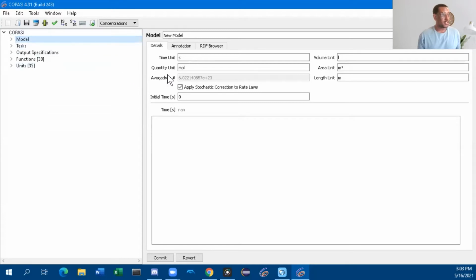In model, you can set the name of your model, the different time units and different units that will be used, as well as the initial time. And so I will just name this EPS, time unit seconds. I'll change my volume unit to milliliters. We'll do millimoles. And I will keep my initial time as 0. Once you have all of these set on the first model page here, you will click Commit to save it.